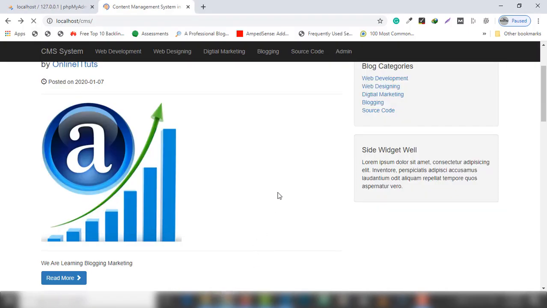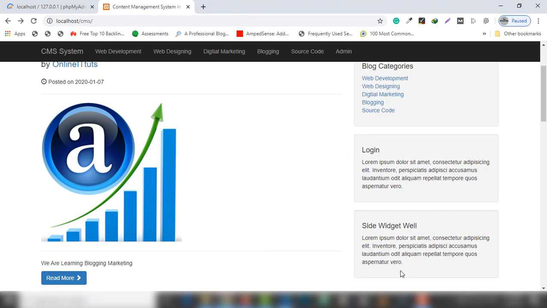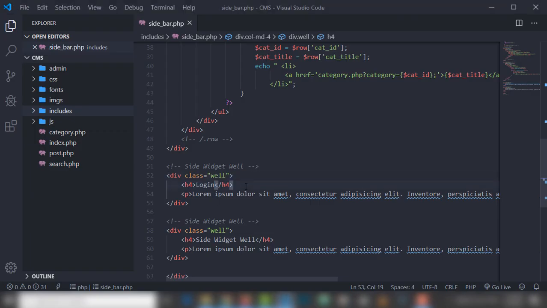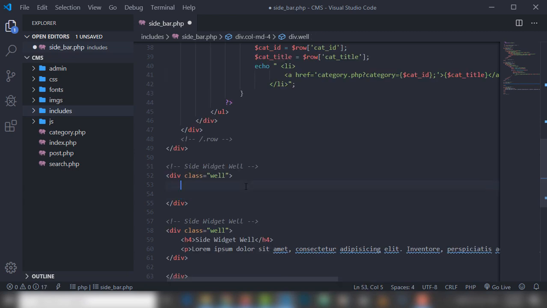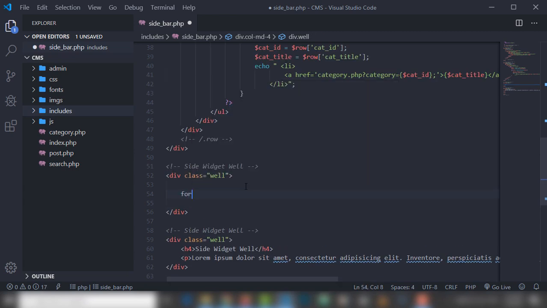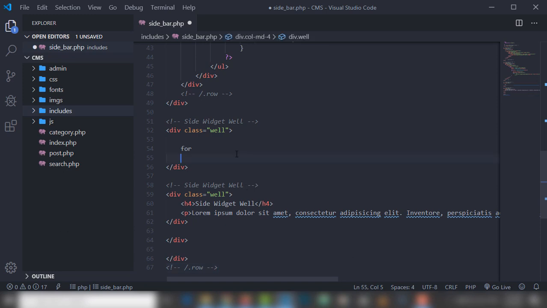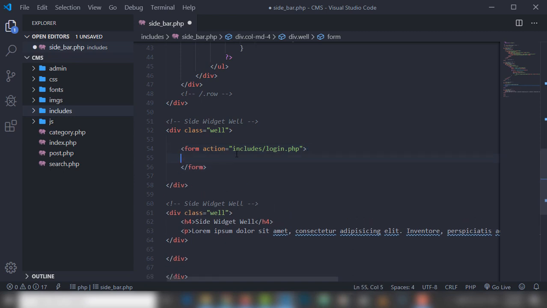So refresh, right? But I'll leave this one, also this one. I will create a form. What is this form? Action is includes login.php. I will create this page after creating the form. So first one, input text field, name is email, not username, and class will be form control.